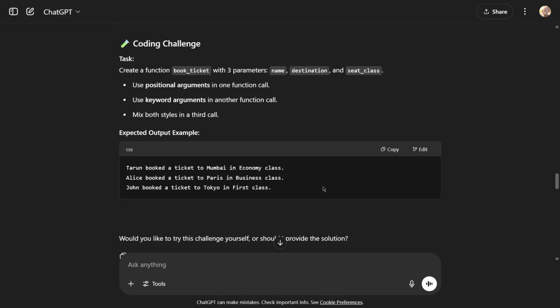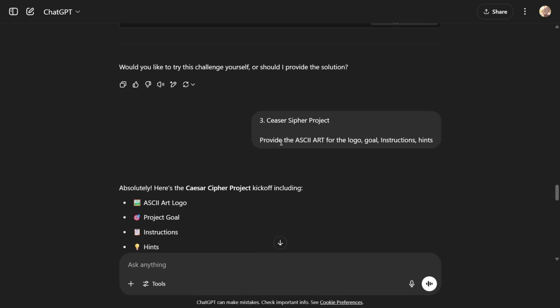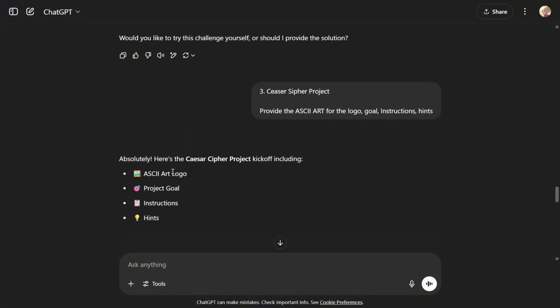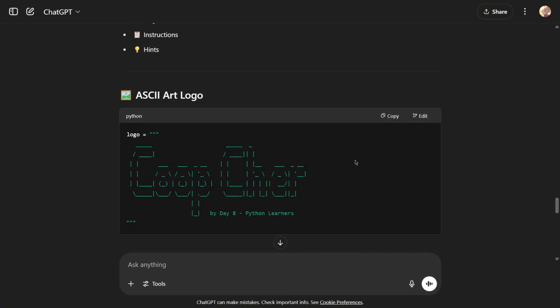Now that was it. That's the only thing we need to learn in order to complete this challenge, which is the Caesar Cipher project. I requested ChatGPT to provide me the ASCII art for the logo, project goal, instructions, and hints. Here's the logo. I told ChatGPT to provide me the logo for Caesar, but it provided me Cooper. It's some kind of decoded name.